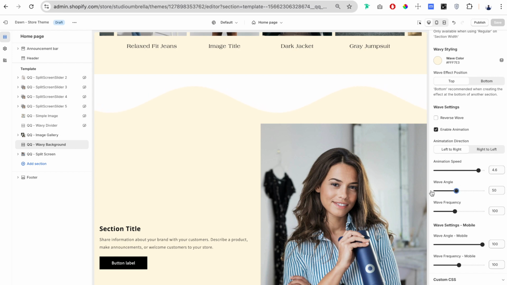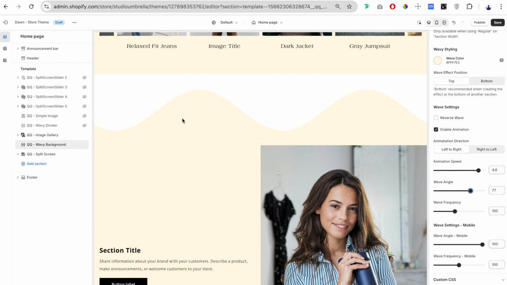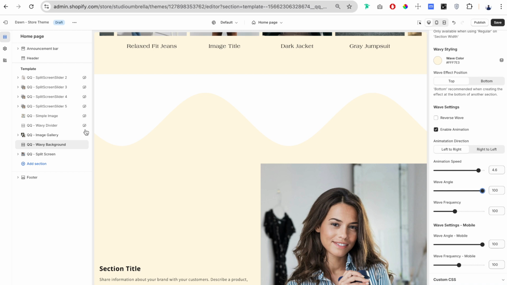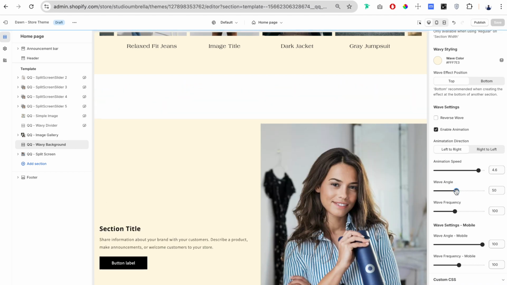Next, we have the wave angle. Okay, and with this, we can control the distance between the lowest point of the wave and the higher one. Okay, for right now it's 50, but if you increment this, we'll see that the wave will be more drastic. So now it's way higher. Okay, so you can add it up to 100, so it will look like this. Okay, but if you lower this, you'll see that the wave is very small. But for this example, I'm gonna leave it around 50, like that.